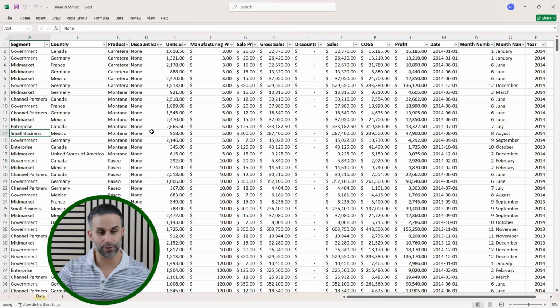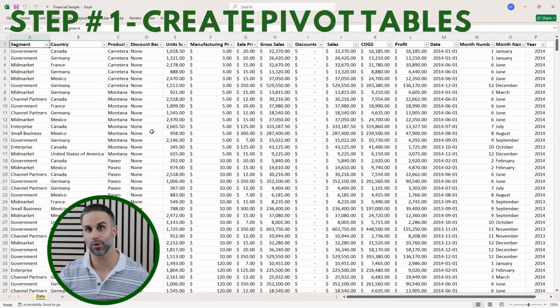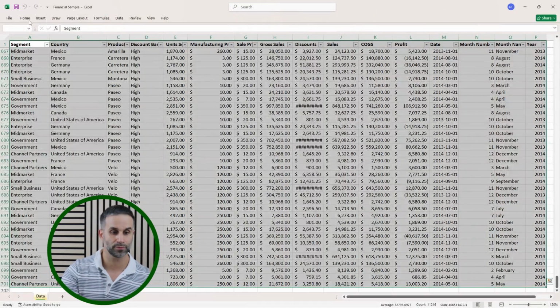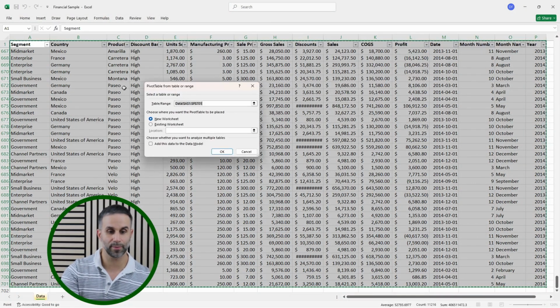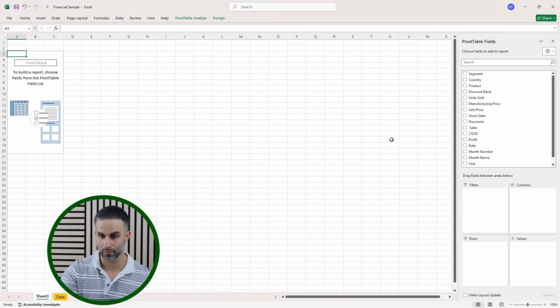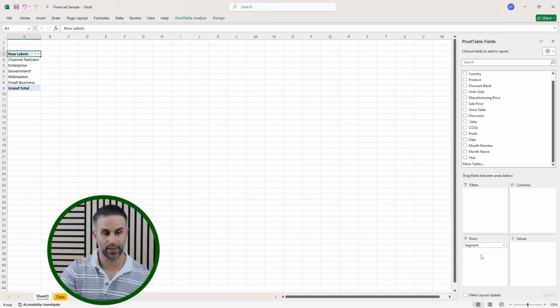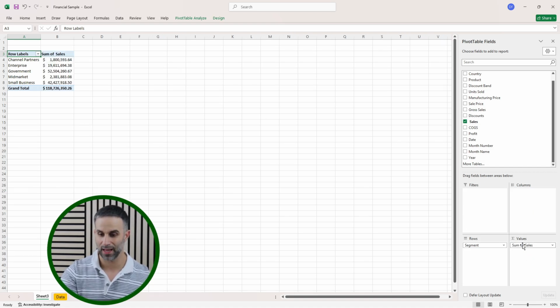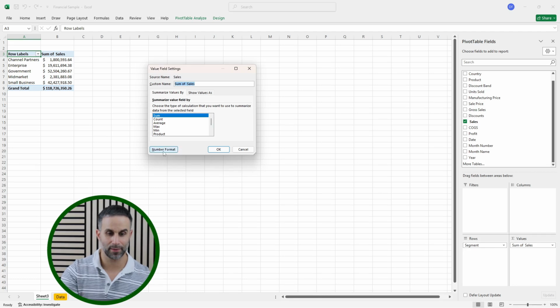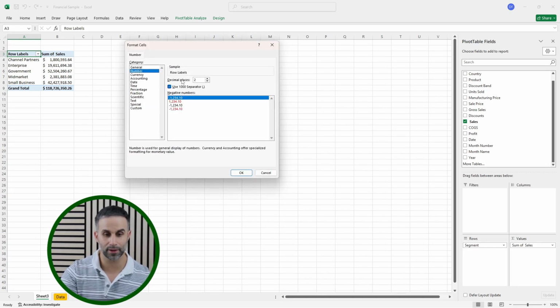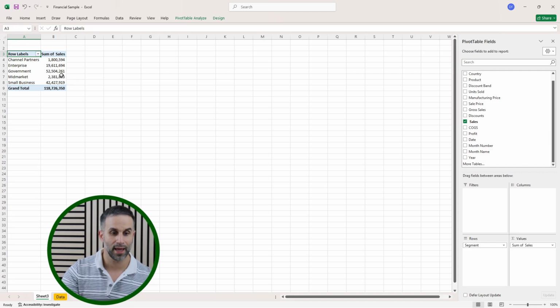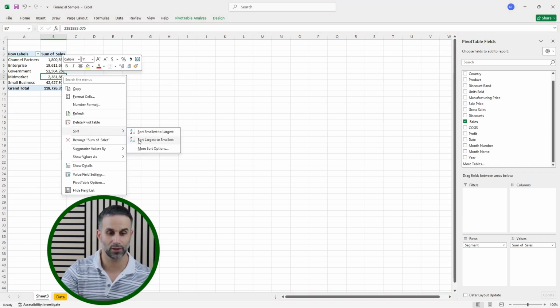So the first step in creating the dashboard, step number one, is going to be creating our pivot table. So I'm going to go in here, insert pivot table, and the very first thing I'm going to put in is segment. I'm going to put in sales, right? I don't want pennies, so I'm going to come in here, number format, number, and I'm going to put 0 for decimals. Then I also want to see it highest to lowest, right?